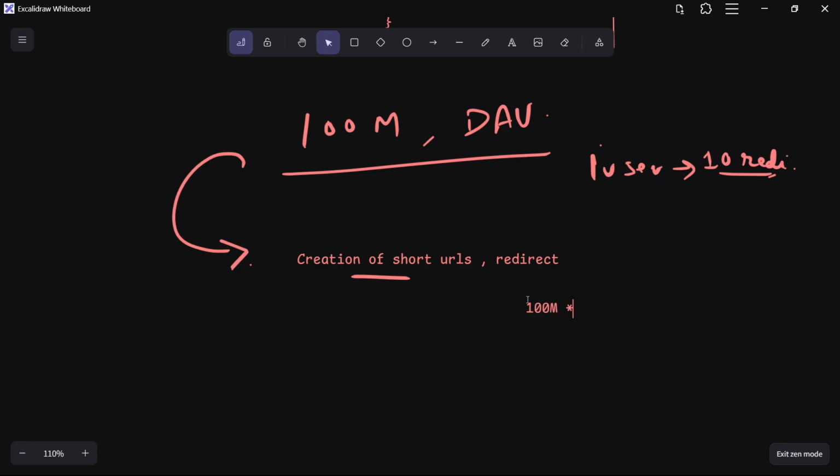So this will be 100 million into 10, which will be equal to 1 billion requests per day. Okay. And let's say creation of the short URLs. So I'm assuming here, let's say 1 million requests per day. Now this is like a write operation, right?